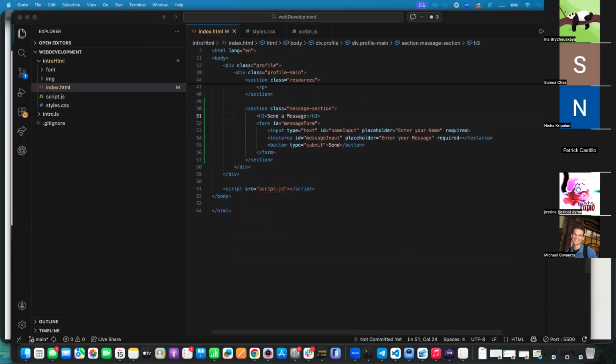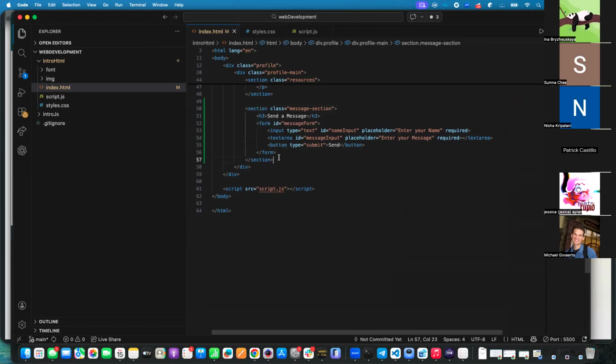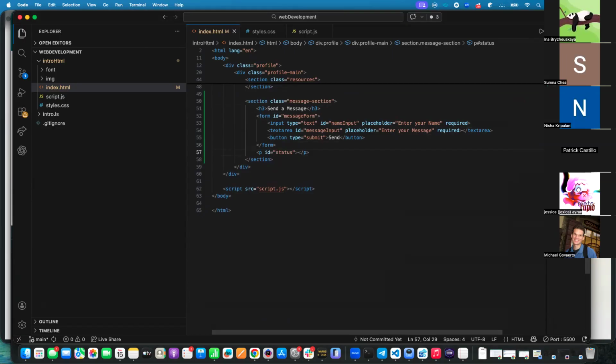So the next thing we want to add is the status. We want to also keep track of the status of a message when it is sent, just to display something to the user. So let's say we add an empty paragraph and give it a status. We can manipulate the DOM from the JavaScript side later. So this will just load the response of the message, basically.